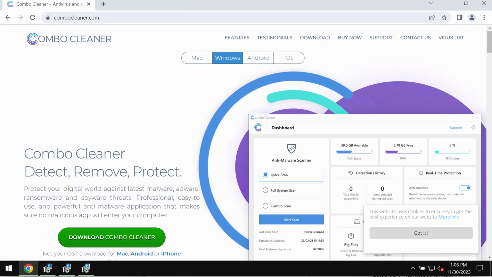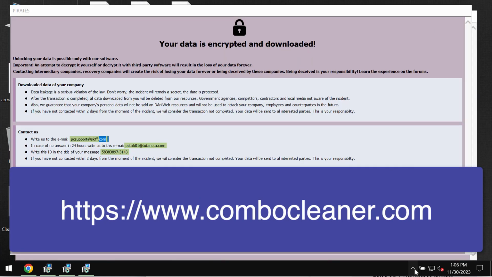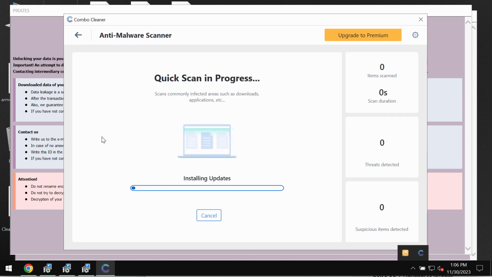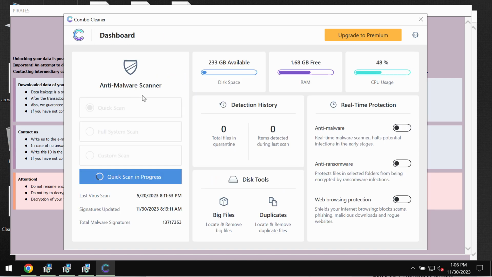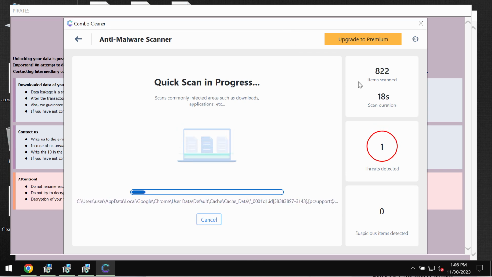I recommend you to remove this ransomware with Combo Cleaner Antivirus. Go to the page combocleaner.com, download the software, install it, and then click on Start Scan button. As you see, the application is initially in the trial mode, so only the quick scan option is available in the trial mode. After you click on Start Scan button, the software will most likely, first of all, update its anti-malware database. And you should not skip that very important step to make sure that this ransomware is properly detected.